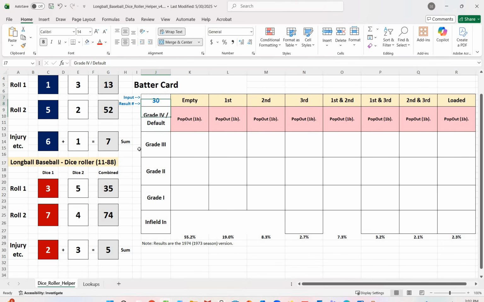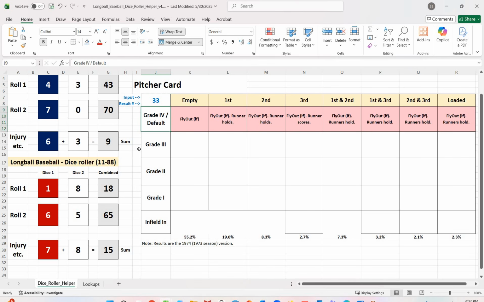30 starts the pop out, so that's first base. At second base for 31. 32 is the shortstop. 33 starts some flyouts. So here's a flyout to left field. And when there's a runner on third only, it could score the runner. Otherwise, the runner's going to hold.